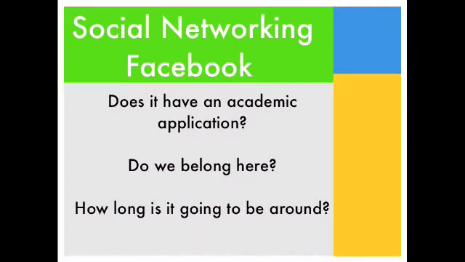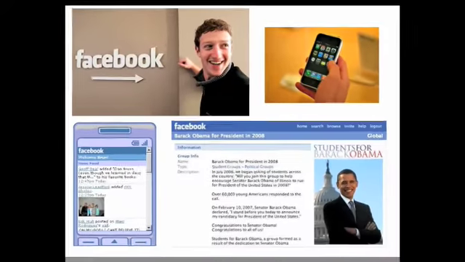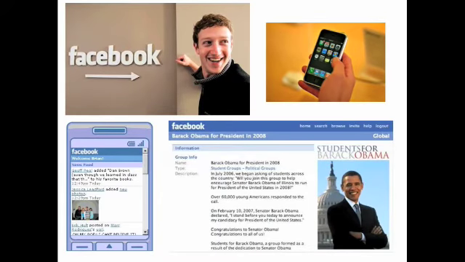The next big question is social networking, and I'm just going to look at Facebook. Does it have an academic application? Do we belong here? How long is it going to be around? Those are all really important questions, and I think what is most important for you to do is to understand what Facebook is, a little bit about how it works. You can do that from their website.